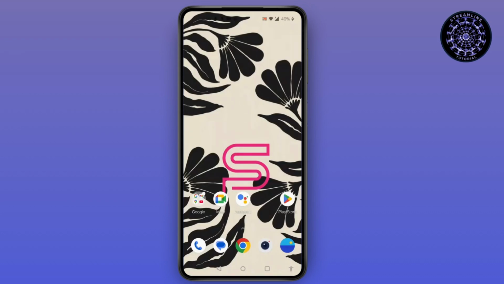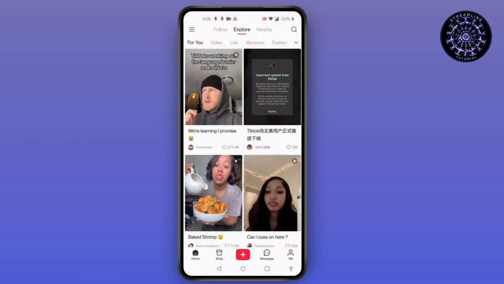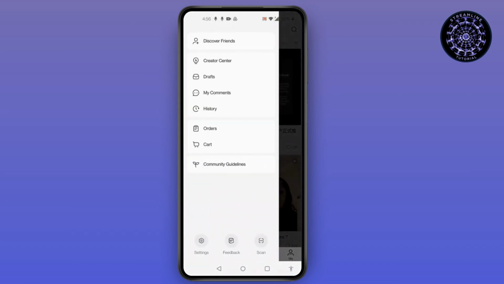First, open REDnote app on your device. After that, log into your account. After you have logged into your account, click on three lines located on top left corner of your screen. Then click on Settings located on bottom left corner of your screen.